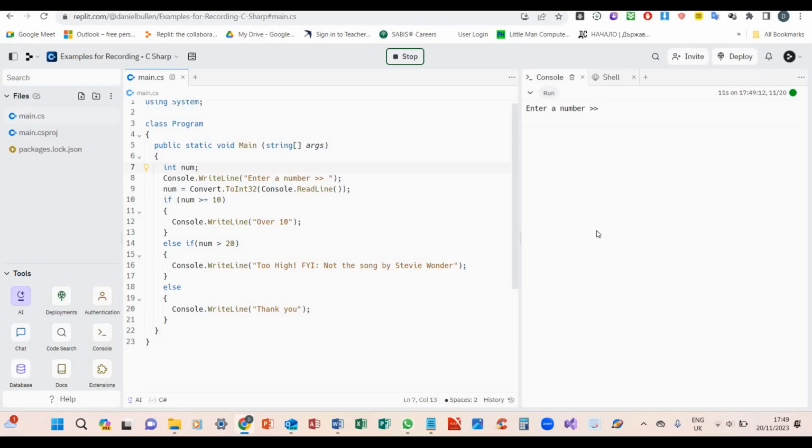Yep, it will take its time to load up. So let's say I decide to do a 10 this time. We don't need that. We don't want it equal to, because it'll just print over 10. So should I type in 10, it's not going to say too high, but it's going to say thank you.